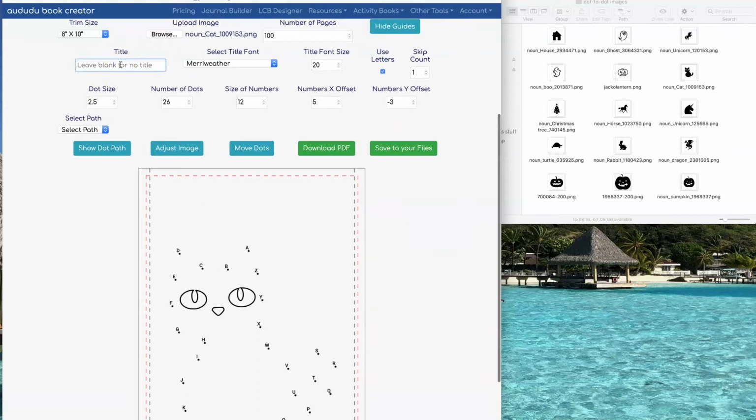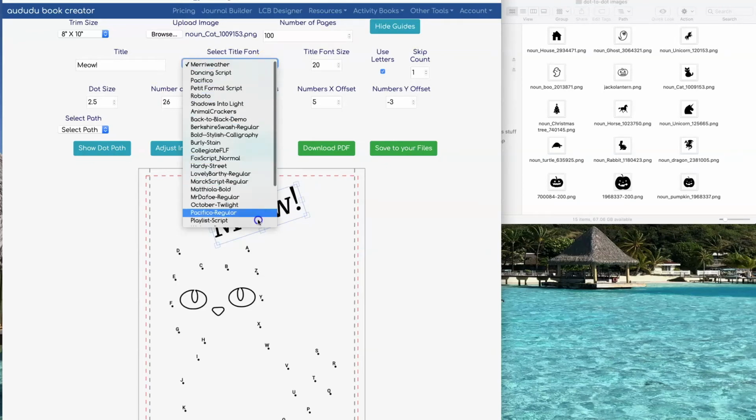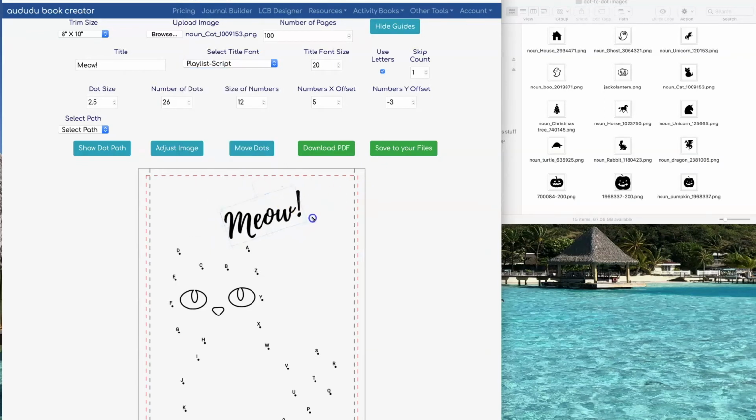If you want to add a title to your page, just click under Title and type out what you want, and it will show up on the page. You can drag it around, you can resize it, you can rotate it, you can change the font if you want also.